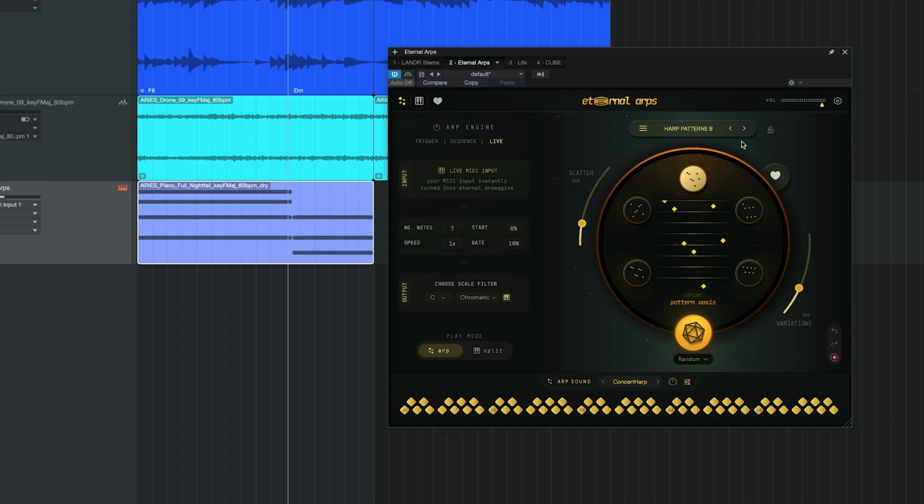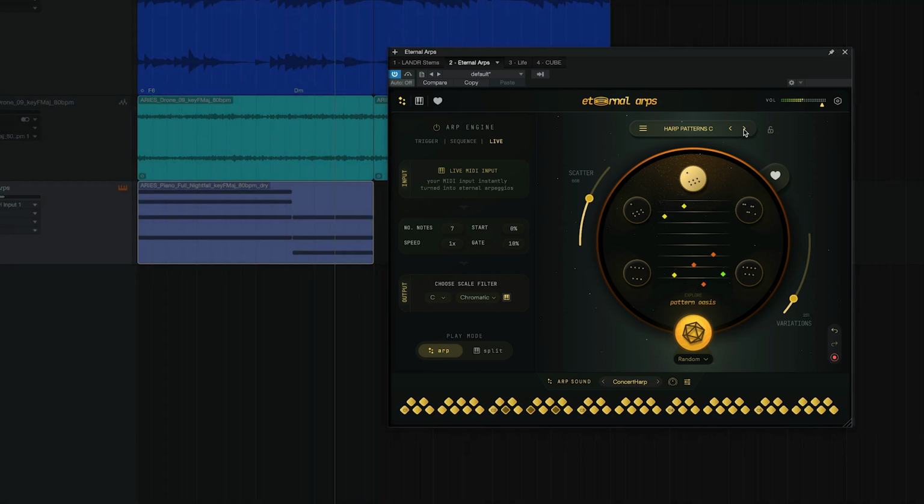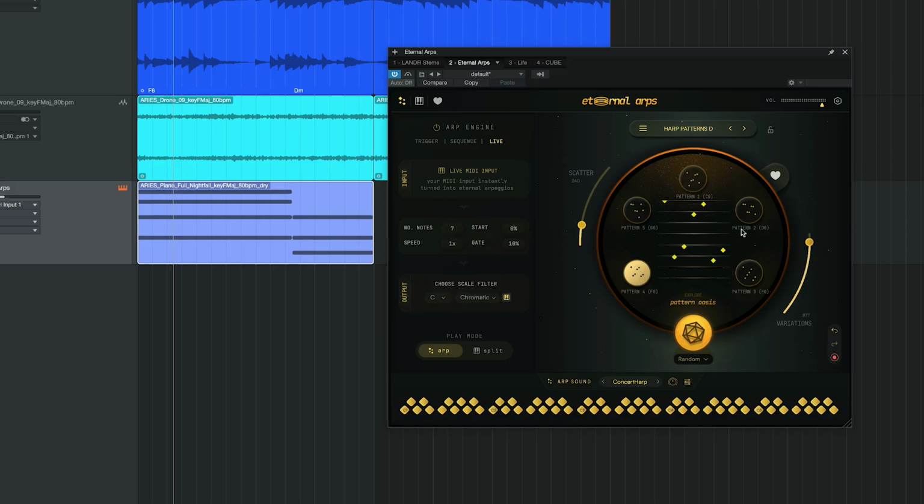So that's just one example. I'll do a couple of these patterns. When you load up a preset, you've got 5 patterns. This is the pattern that's playing, and then you could click on these and you'll see it gives you different arpeggiated patterns, or you can hit this, which will randomize it.